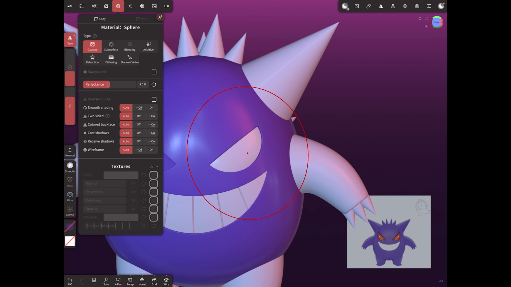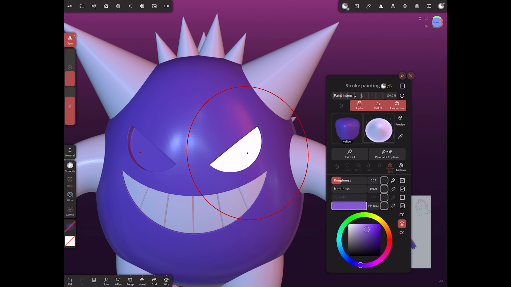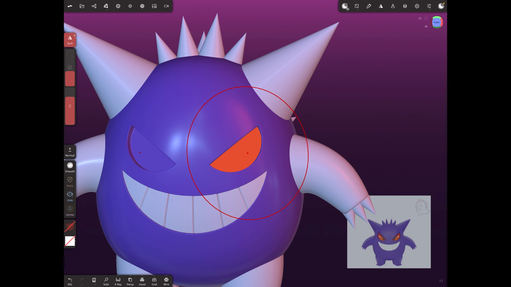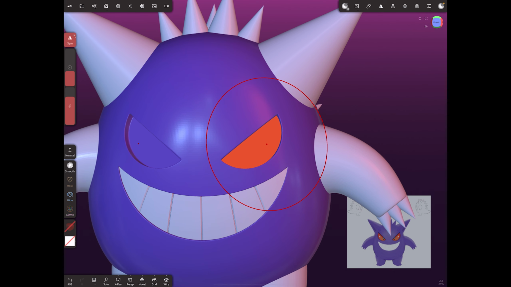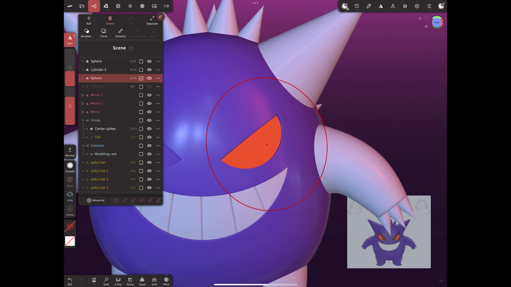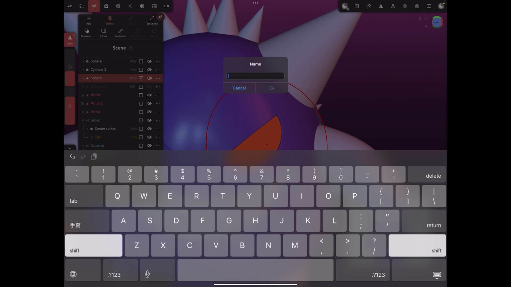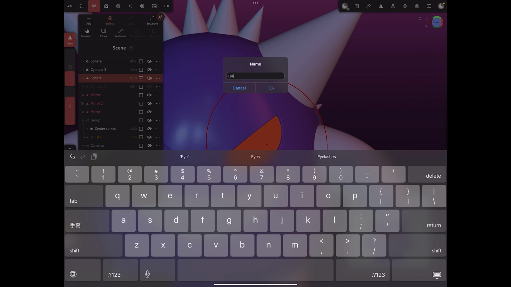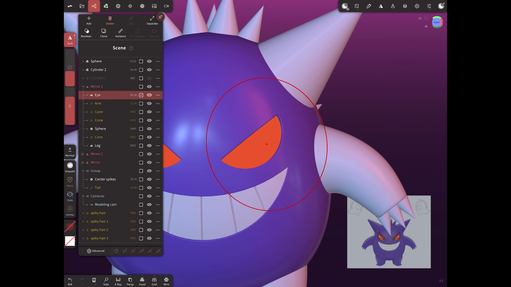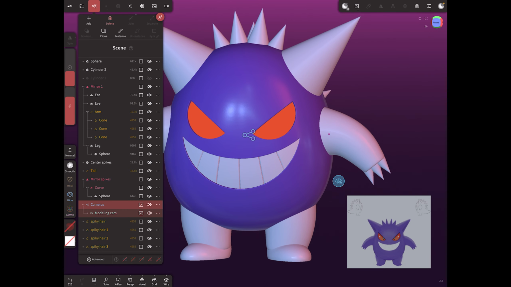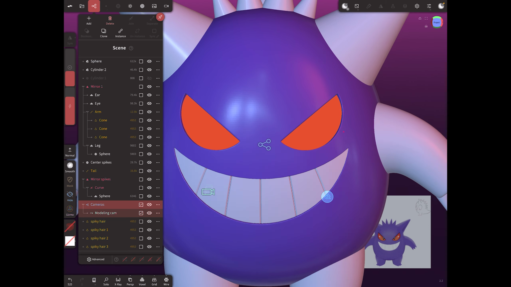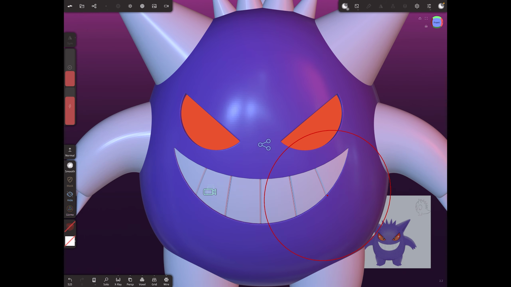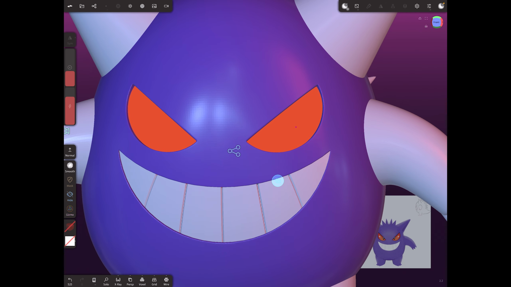Make this always unlit. Assign a color to it. Gengar's eye color. Something close to this. And change it to eyes. Just move it under mirror 1. With the eyes created, we need to add iris and eye highlights. Very easy.